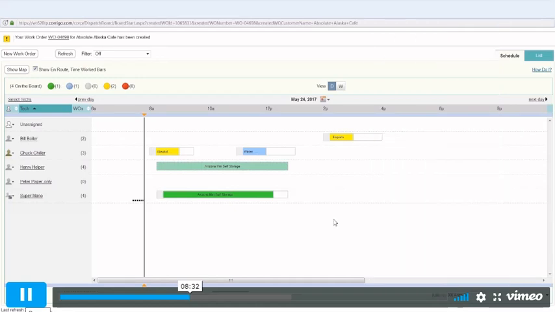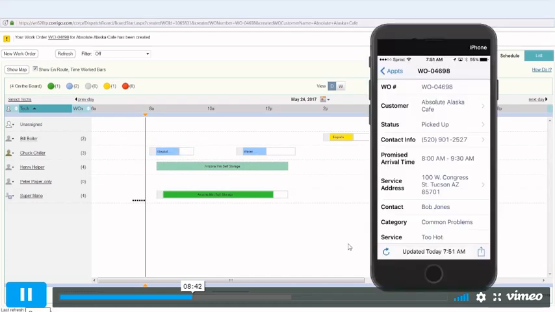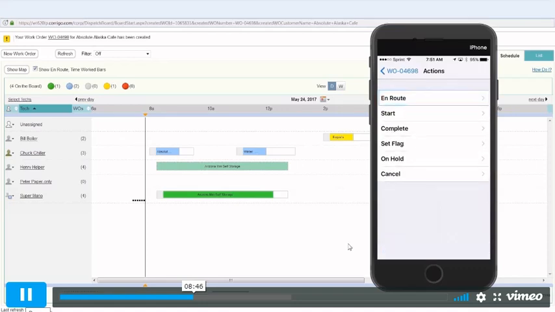Back in headquarters, the dispatch board updates automatically every 5 minutes. I'm going to force a refresh and show you that the work order turns blue when the tech accepts their work. At some point, Chuck says, "I'm driving," or "I'm actually starting work," so he'll update the status by clicking the app. Chuck can also access driving directions from the mobile application.